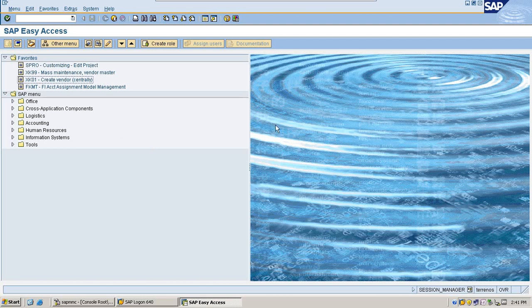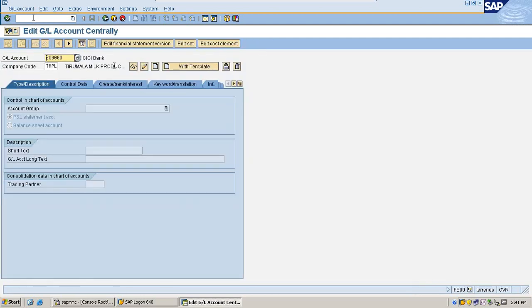So this is the ECC screen. First let me go with the ECC screen, how it appears. Then I will take you to the S4 HANA screen and explain the differences, how the screen will appear, and I will create one GL account in S4 HANA.